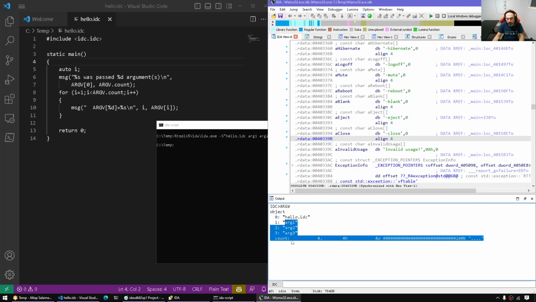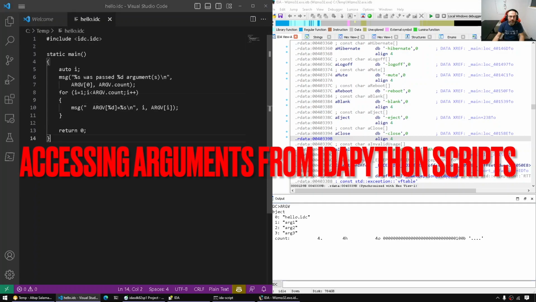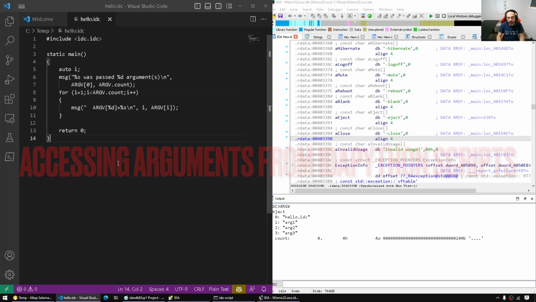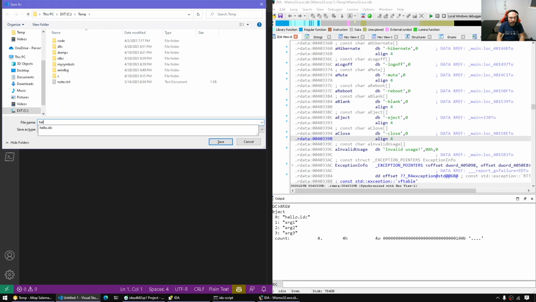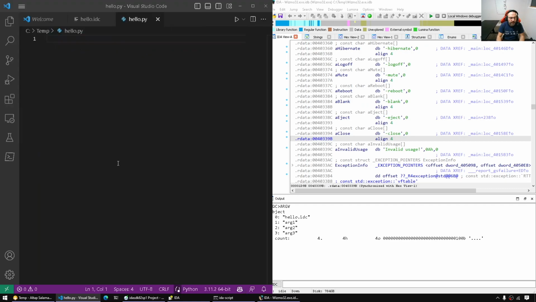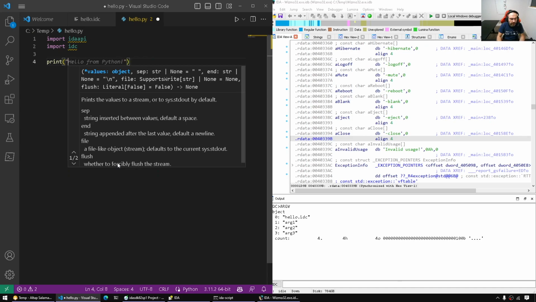Okay. So this should be enough for IDC. Now let's do the same for Python. So let's create another script now. This time we'll call it hello.py. And then I'm going to import IDAPI, import IDC. Now we can type top level statements in Python. So it's just enough to say the same, if we want to convert the same script.